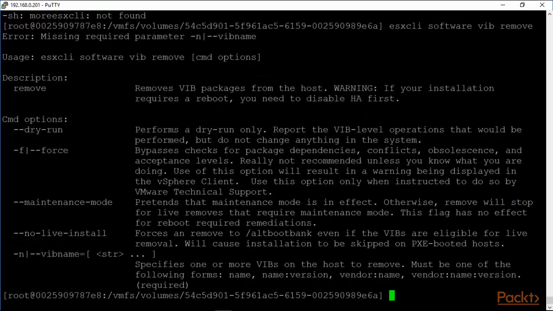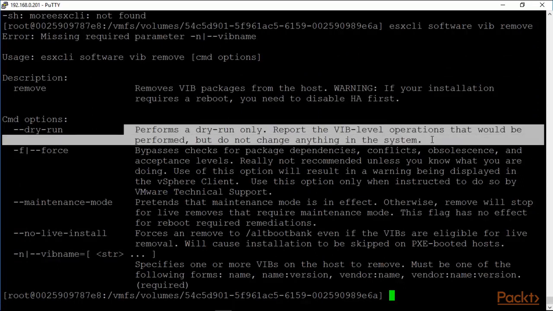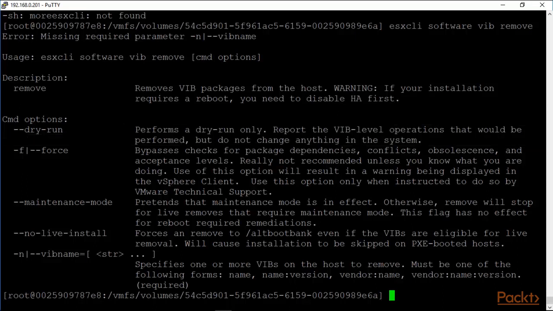remove. And what I have to do is, you can do a dry run. This is really interesting. It performs a dry run, reports the operations that would be performed, but does not change anything. So this is really useful sometimes because you're not sure whether this new WIB, when it's being removed, would actually create other kinds of problems. And --maintenance-mode pretends that maintenance mode is in effect. Otherwise, remove will stop. So what I usually like to do is to actually put it in maintenance mode.